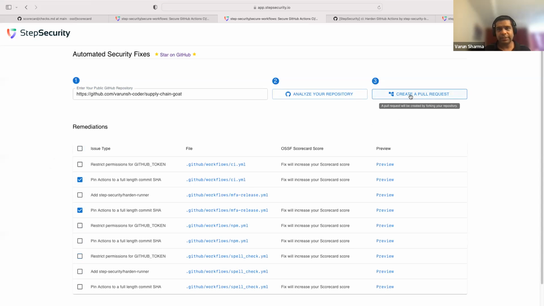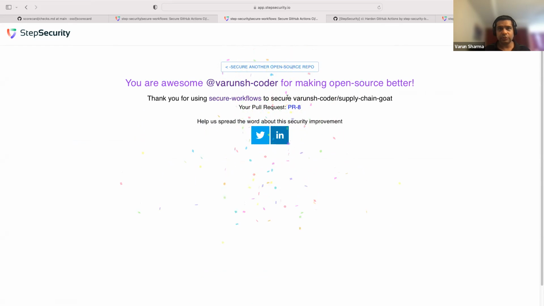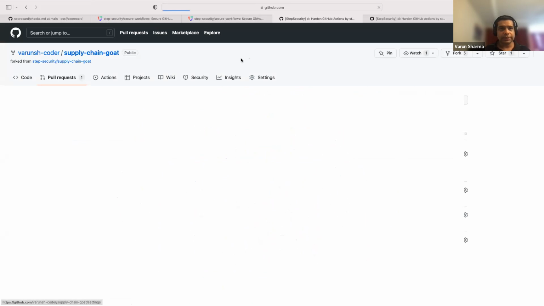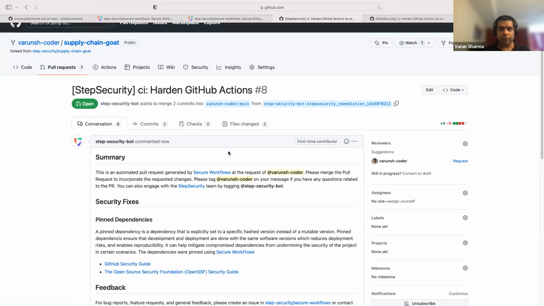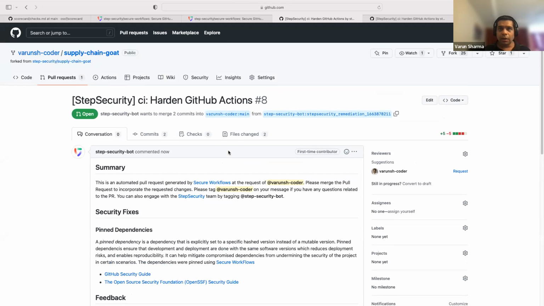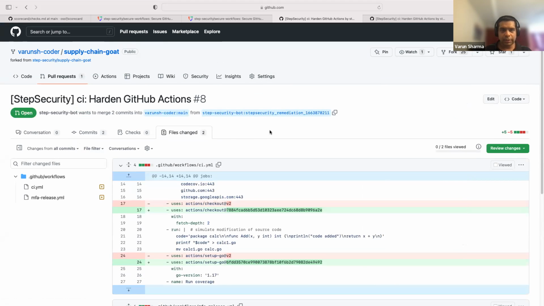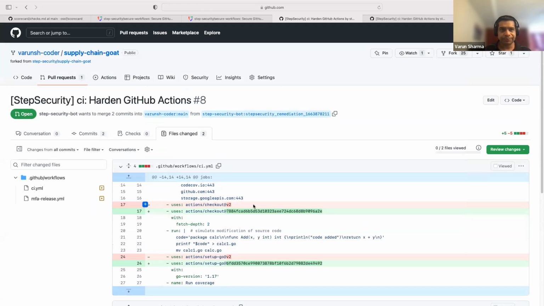This forks the repository, so this only works for public repositories, and it doesn't require installing any app. It forks the repo and creates the pull request. This is what it looks like once the pull request is created. So instead of fixing each file individually, multiple files are fixed.